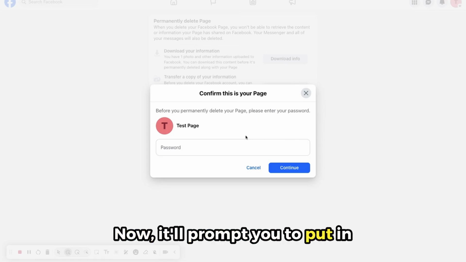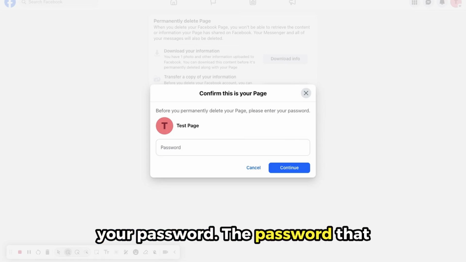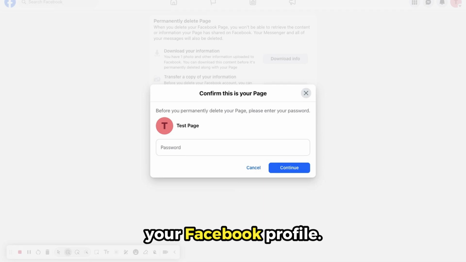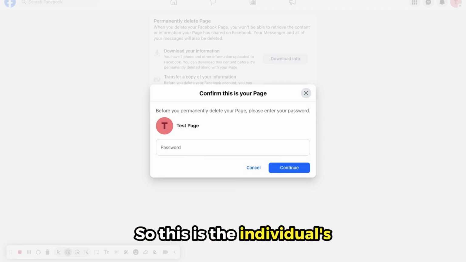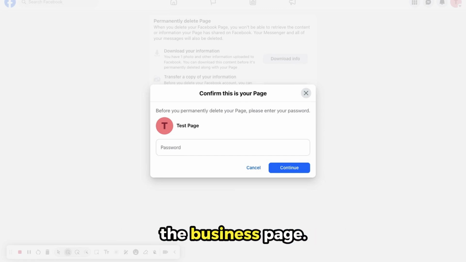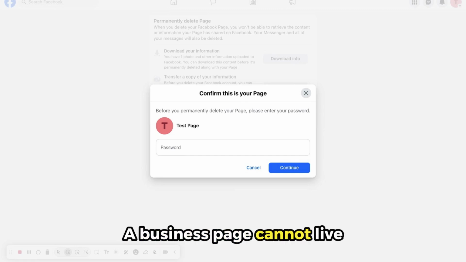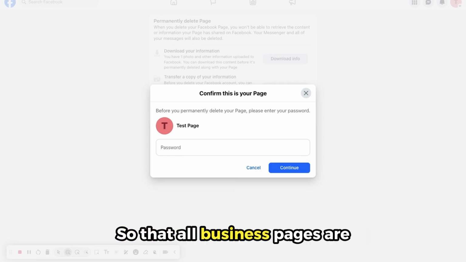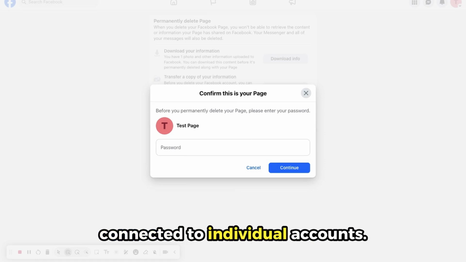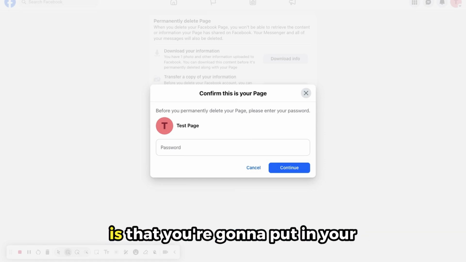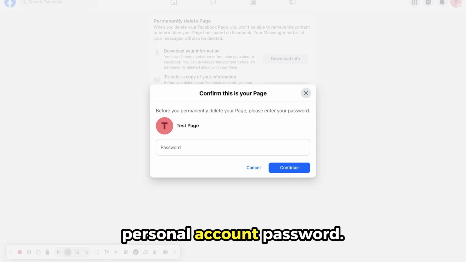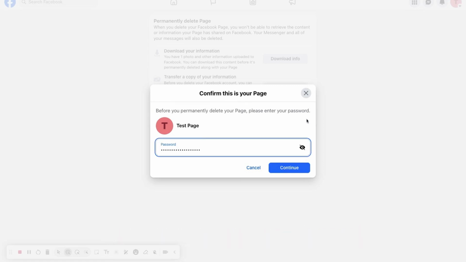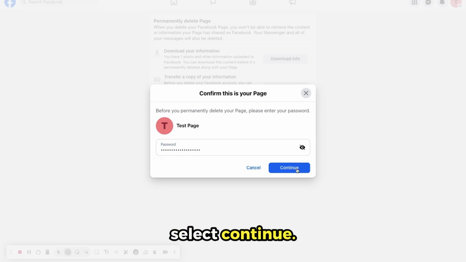Now, it'll prompt you to put in your password. The password that you want to put in on this page is going to be the password for your Facebook profile. So this is the individual's account that is connected to the business page. A business page cannot live without an individual person's account, so all business pages are connected to individual accounts. So what you're going to do here is put in your personal account password. Once you put in your personal account password, you'll then have the option to select Continue.